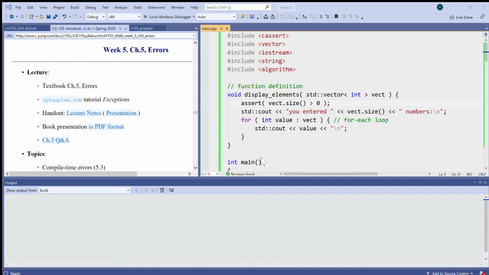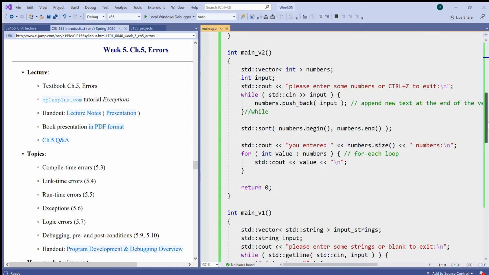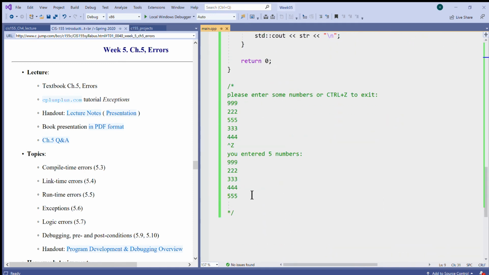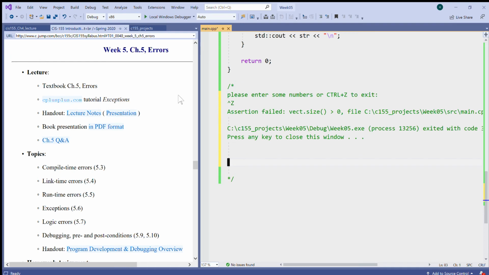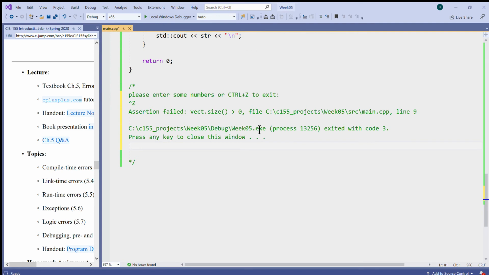I execute my program, and I will just basically copy and paste the resulting output here so that it's easier to see and observe the behavior. Okay, so let's take a look. I'll resize it so that everything is visible. It says enter some numbers or press Ctrl Z to exit. And I press Ctrl Z so that I don't enter anything. And look what just happened.